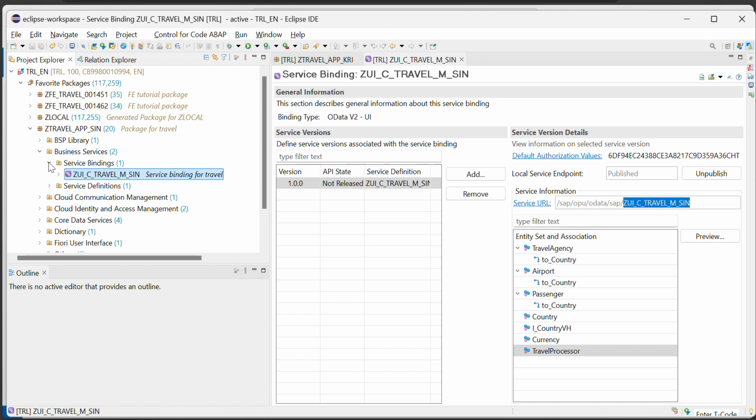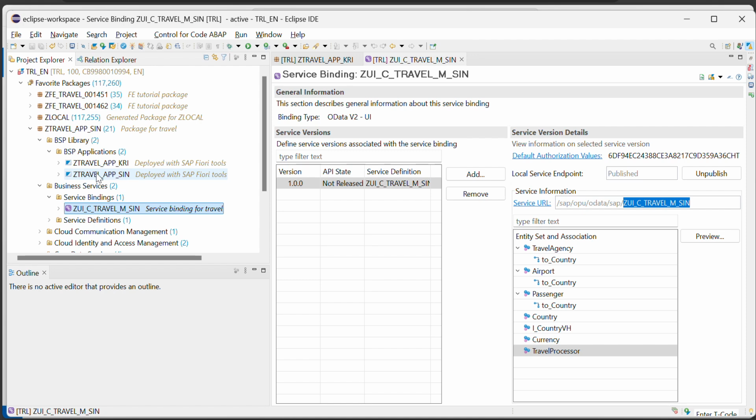Here you can see the BSP library, BSP application. Here, see, I did two deployments. One is Z travel underscore SIN and another one is Z travel app underscore care. These two things I deployed here. Now what I'm going to create is an IAM app and the business catalog.